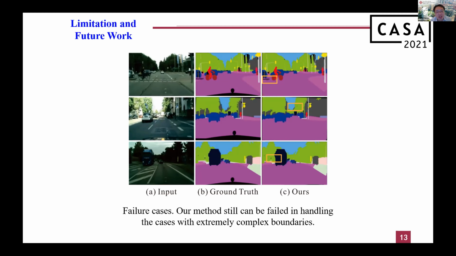Okay, so we are working on this to solve these limitations, for the extremely complicated boundary information. Also, we are extending it to the video domain. For videos, you need to consider the pixel temporal consistency for this kind of thing.